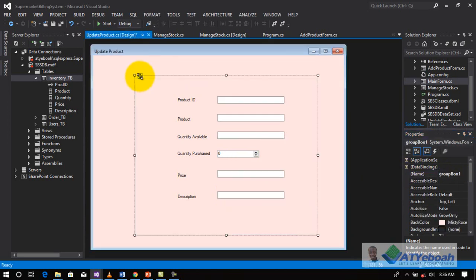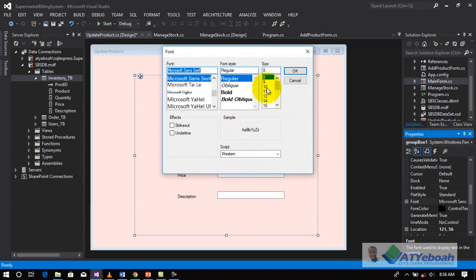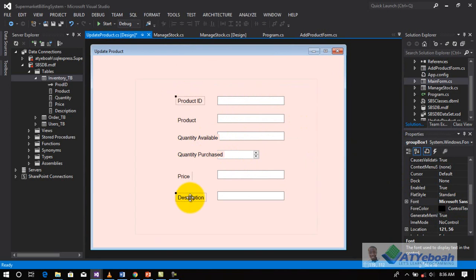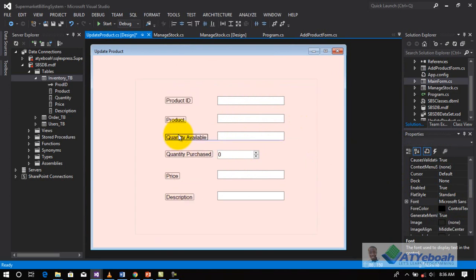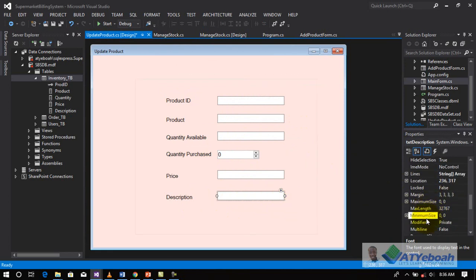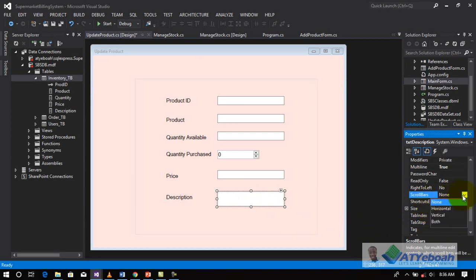Let's select the group box, go to font, and change the size to 11, and that will affect every control in that group. Let's select description and go to multi-line and change that to true. Then we go to scroll bars and then we select vertical.